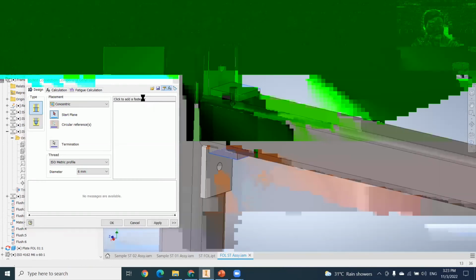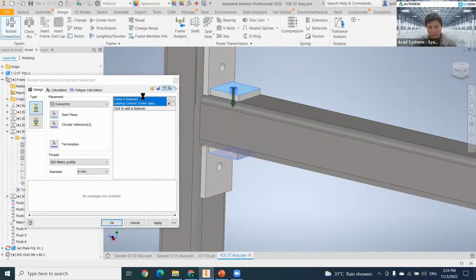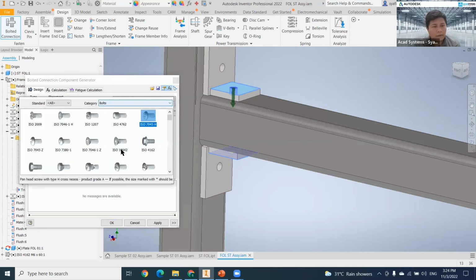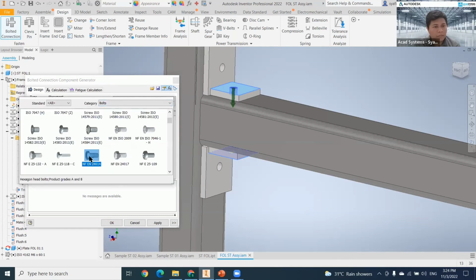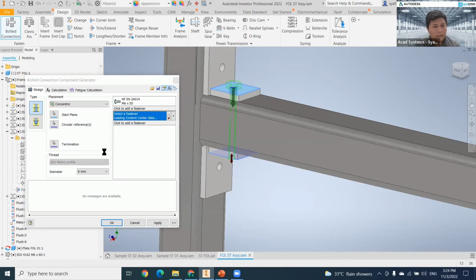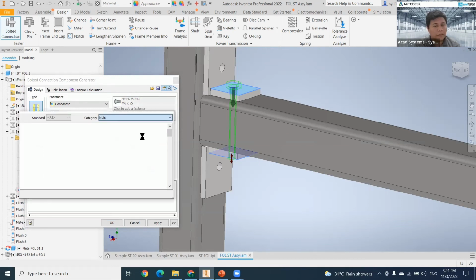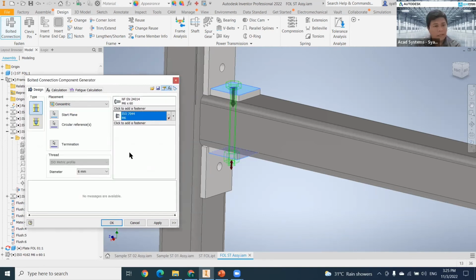Now you can just click to add fastener to insert whatever you have, the bolt or the nuts. You just need to click here to add everything. First check what type you require. Click here and click another one for anything here. Okay, the nuts. Choose whatever types of nuts appear here, and then hit OK.